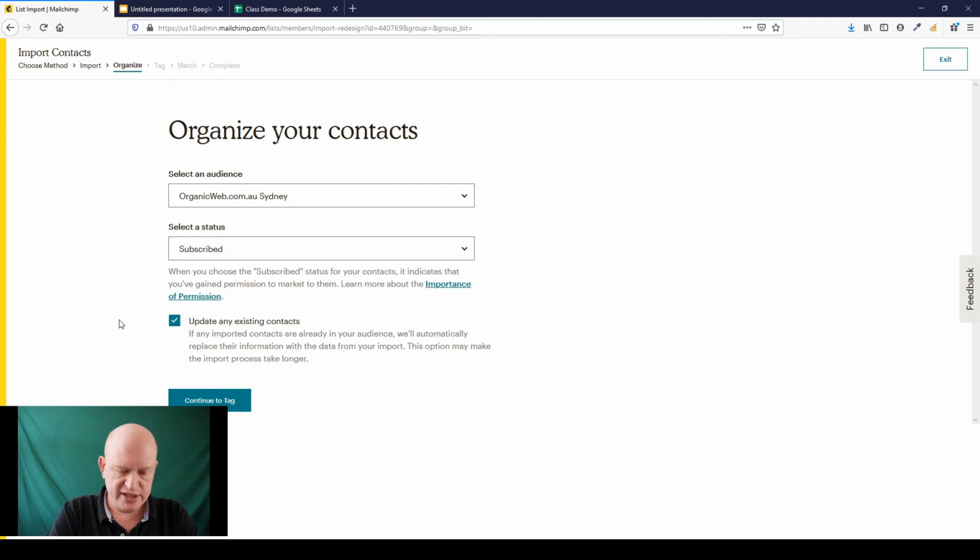The reason I'm doing this is, as I import, if a person is on my import plus in that Sydney audience, Mailchimp will update it with any information. I'm wanting to update the tags in this case. It'll make sense in a second. So I click Continue to Tag.